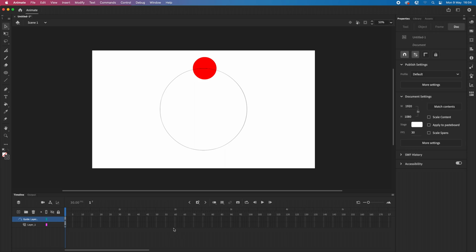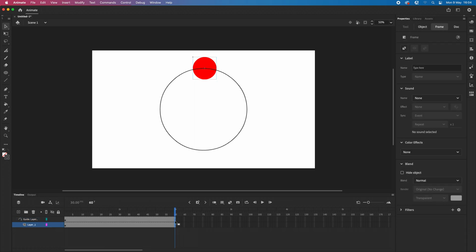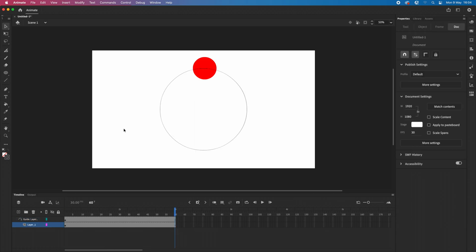So I'm going to do that over 60 frames. So I'm going to come down here and I'm going to put in some blank frames. And blank frames, the shortcut is F5, or it's insert timeline, frame, just so we can see what our timeline is. All right.